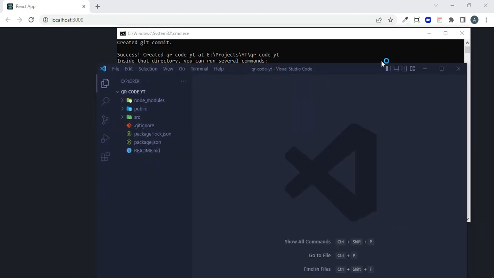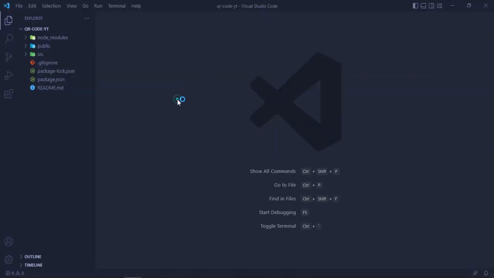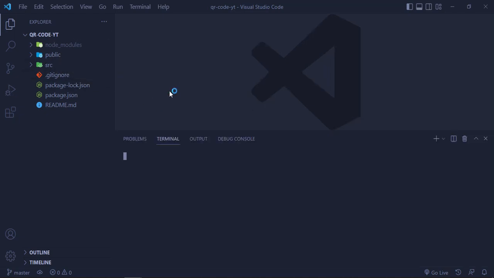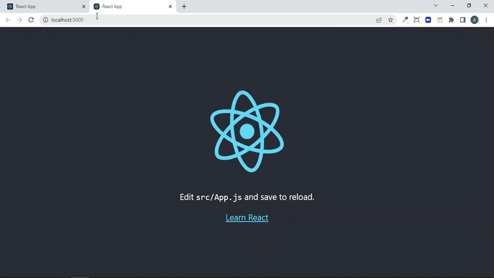My VS Code is here, and I will zoom in a little bit so that you guys can see clearly. Okay, so now first of all we will open the terminal of VS Code and do npm start. It will start the React server at port 3000. Okay, so our app is working.